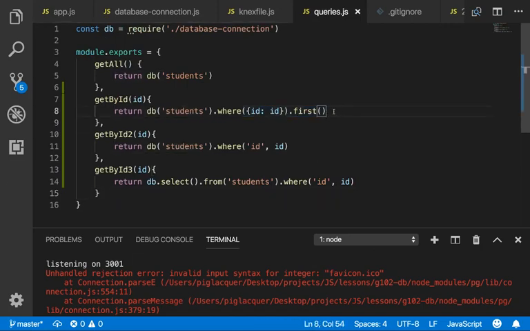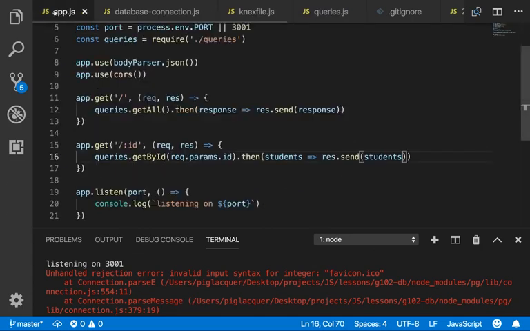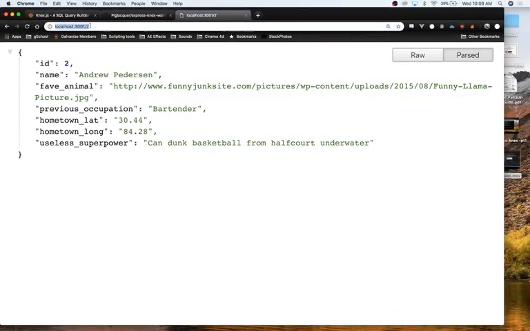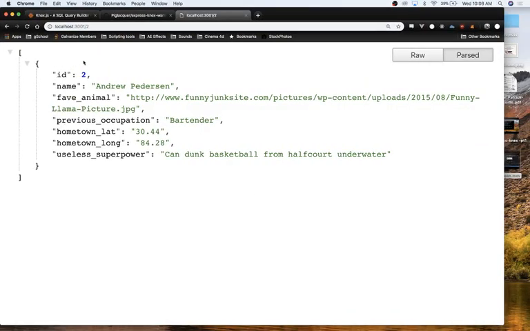Return DB students where the object with a key of ID is equal to ID. Let's try get by ID 2, which is DB students where the column ID is equal to ID. Let's see, app.js, get by ID 2. Do we need to change anything about what we're passing into this function? No, why? We're just grabbing the ID, it's the same thing. Let's try it out. Yeah, boom, it works.